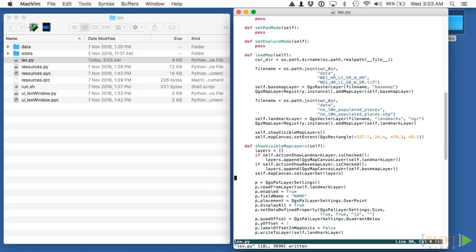Using PAL labeling is a bit involved. We have to access the PAL layer settings from our landmark layer, modify these settings to tell the labeling engine how to label our various features, and then save those settings back into the landmark layer again.